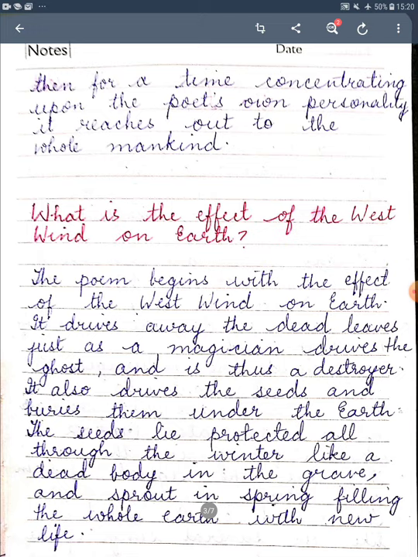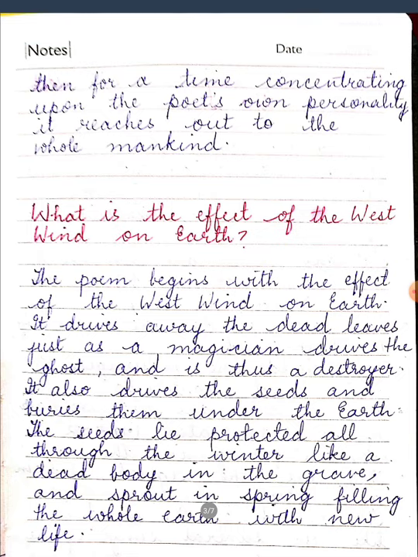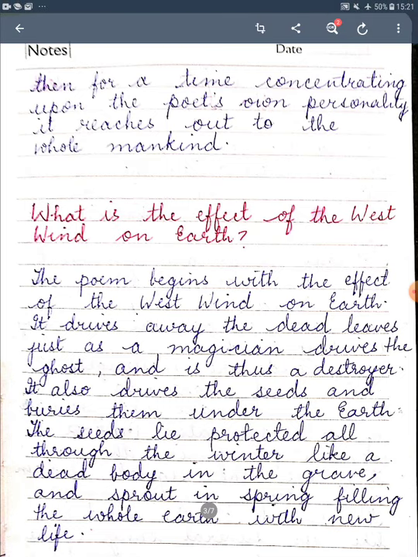What is the effect of the west wind on the earth? The poem begins with the effect of the west wind on earth. It drives away the dead leaves just as a magician drives the ghost and is thus a destroyer. It also drives the seeds and buries them under the earth. The seeds lie protected all through the winter like a dead body in the grave and sprout in spring, filling the whole earth with new life.